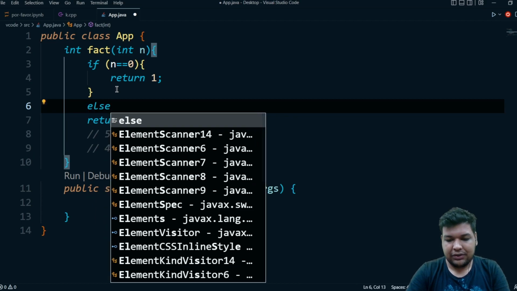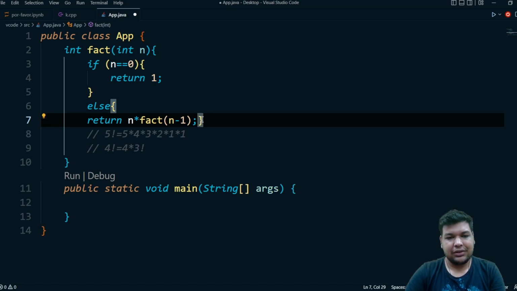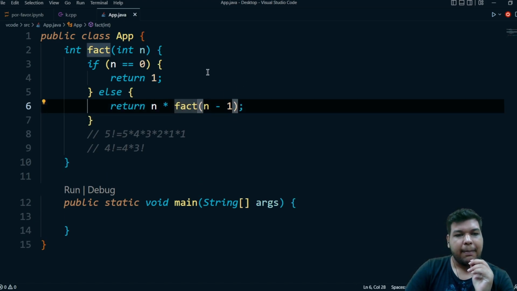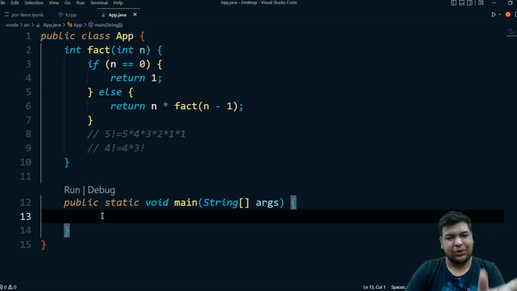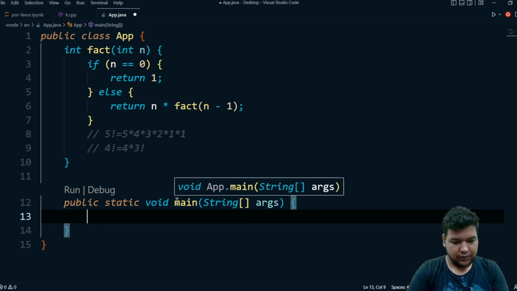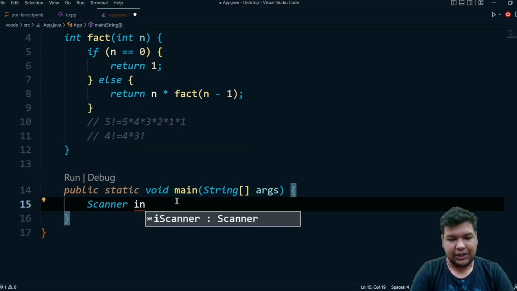And yeah, we also need this in the else condition. Now, let's try to run our function. It will be more clear to you guys. Calling a function is simple. I want to take the input from the user, so I'll create the scanner class. Let's name it input.